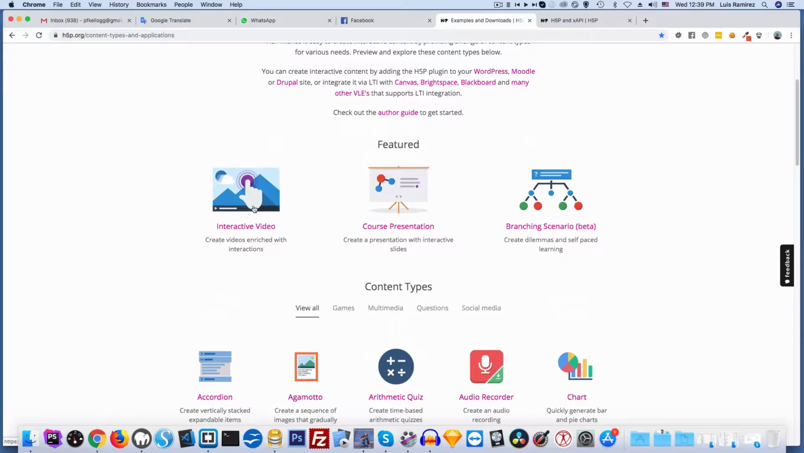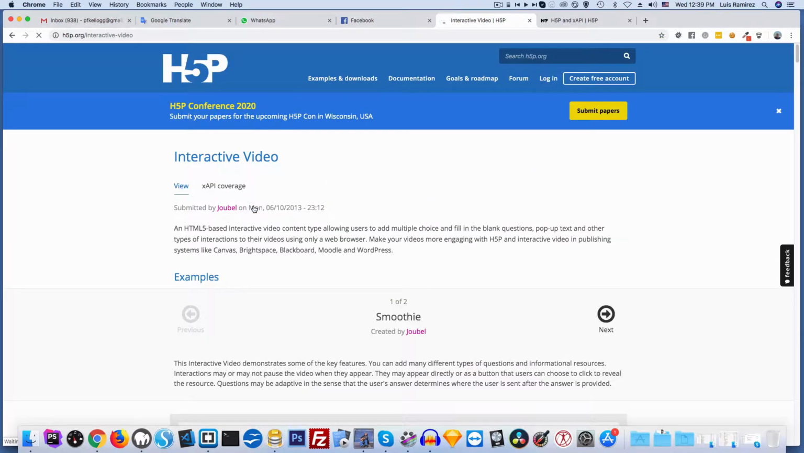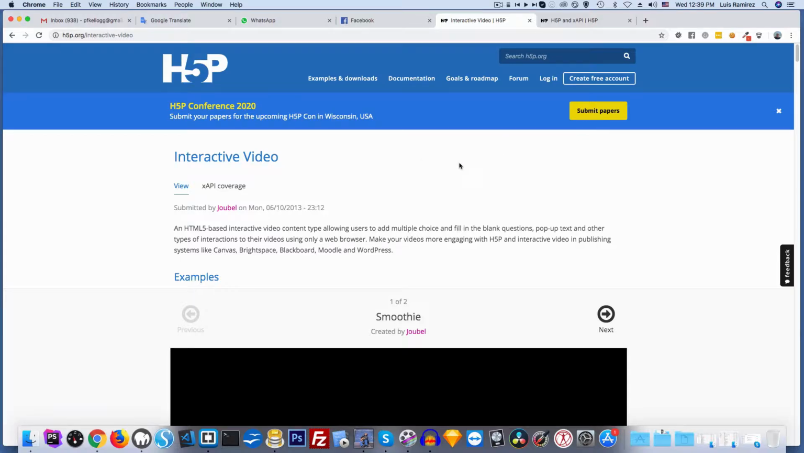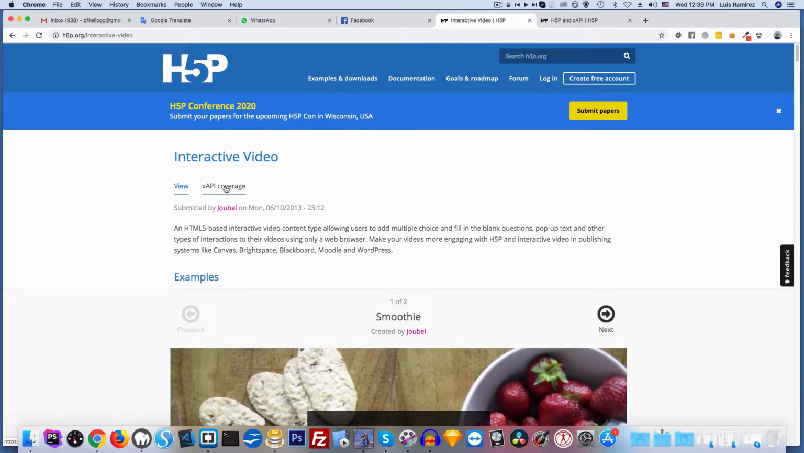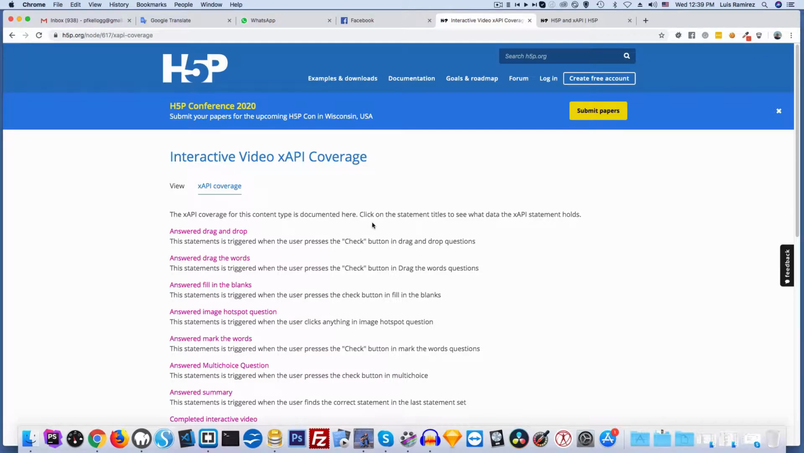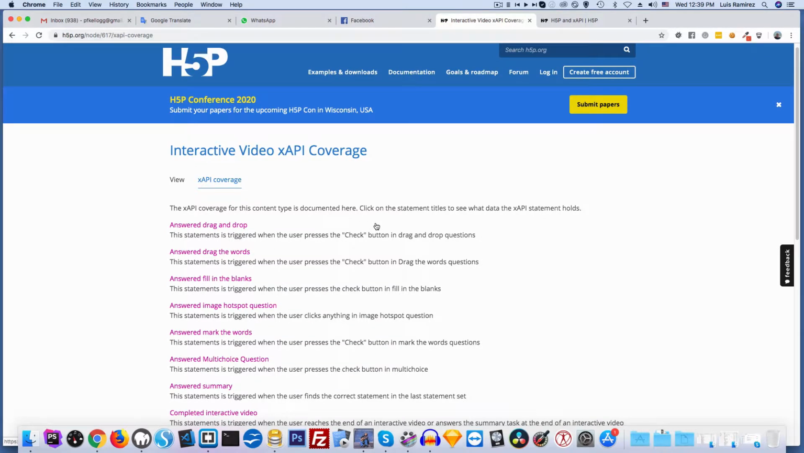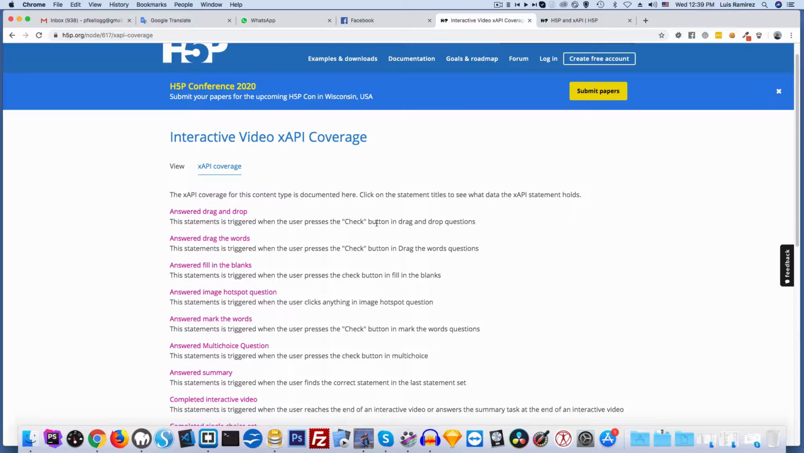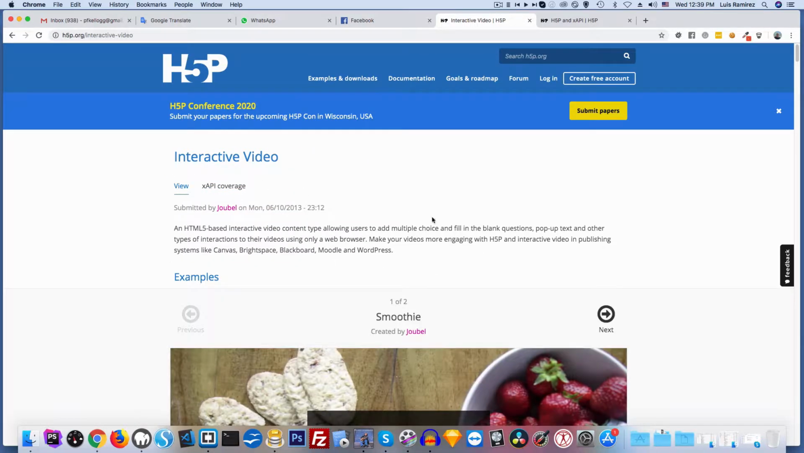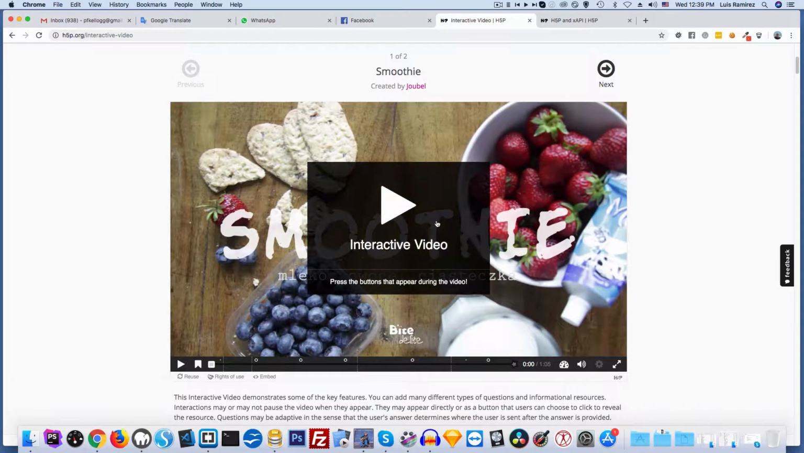So for example, let's go to this interactive video and click on that one. Now with each one of these you get a column here which shows the coverage. Now this is really out of date. And I guess that's one of the bad things about H5P, the documentation is so poor. But anyway, let's go back and see how we can actually figure out what this thing does.